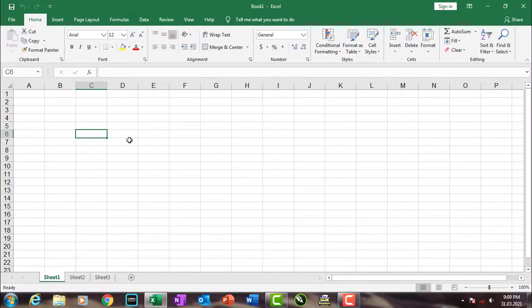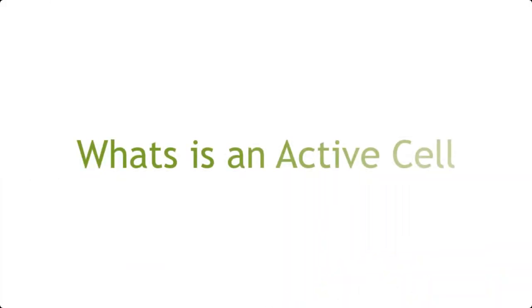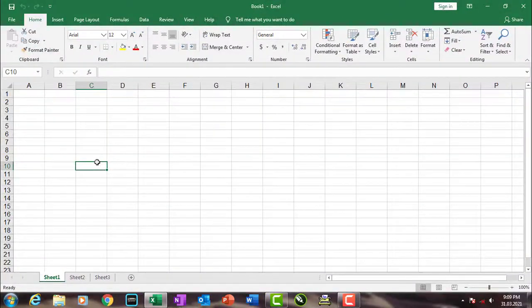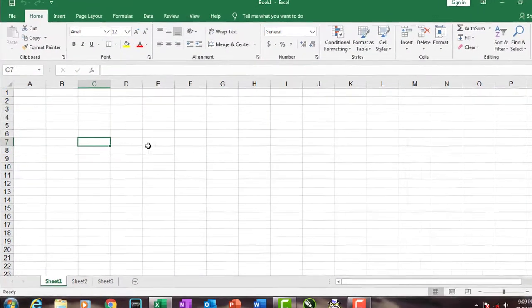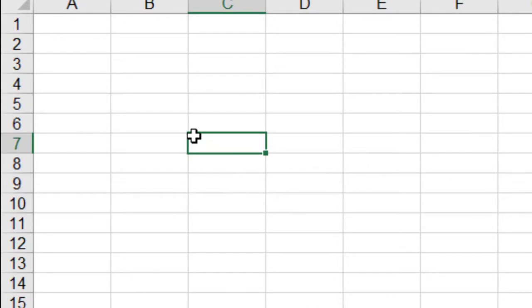Next, I'm going to discuss what an active cell is. Actually, the active cell is the clicked cell. It is indicated with a dark border with a dot displayed at the bottom right part. By default, while pressing Enter, the active cell moves downwards. We can change the direction of the active cell when pressing the Enter key.